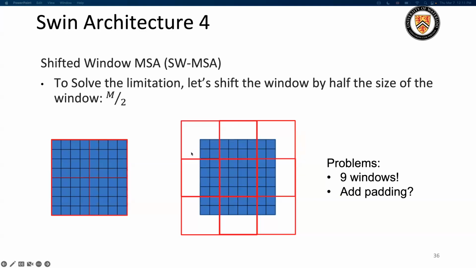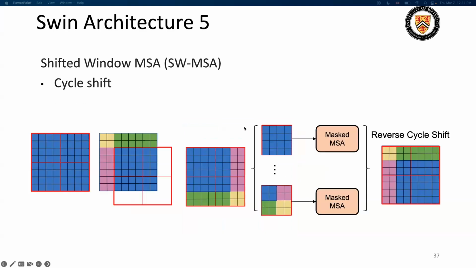Also, here's another problem. What do we do with this white space? Do we add padding? So this is the idea of shifted window MSA. They shift the window in one direction. Now this green part here moves here. This pink one moves here, and this yellow part moves here.